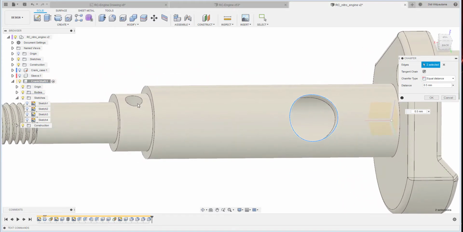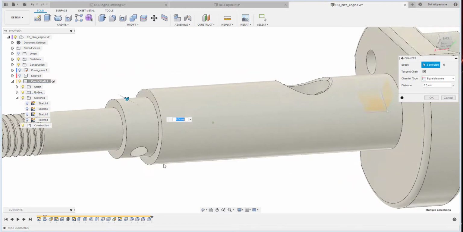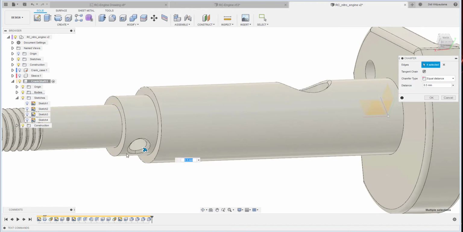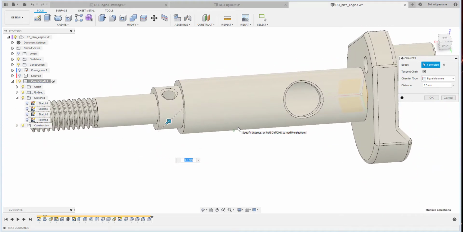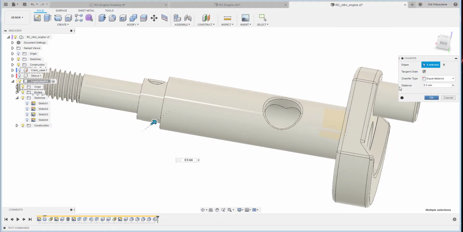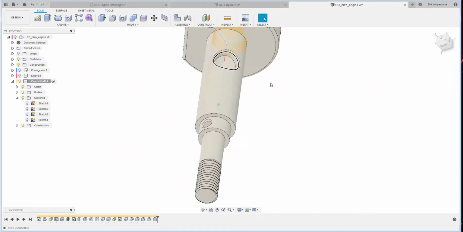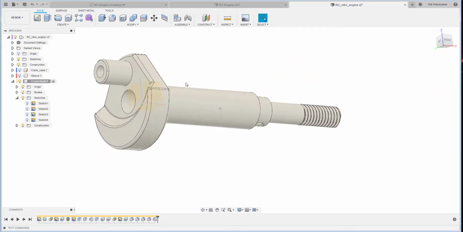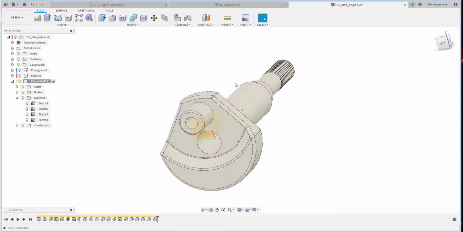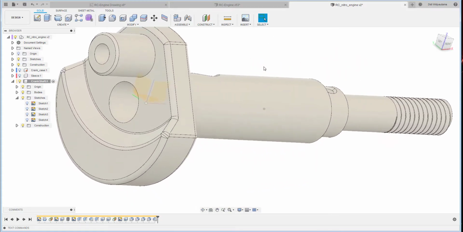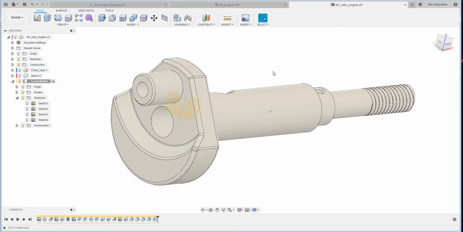Okay, usually the hole, usually they have a chamfer up there. Yeah. Okay, I think all is finished for this particular shaft, and then we will continue with the next part.